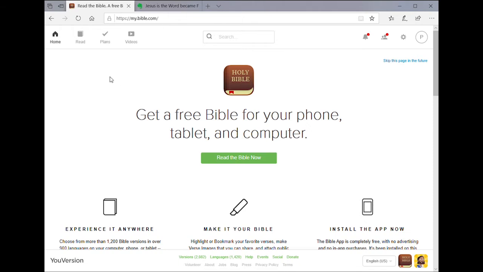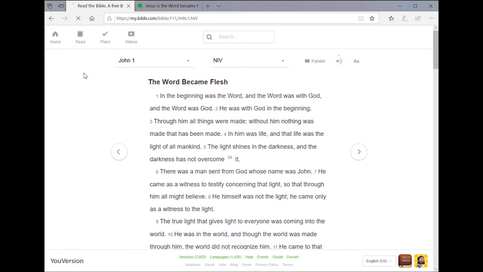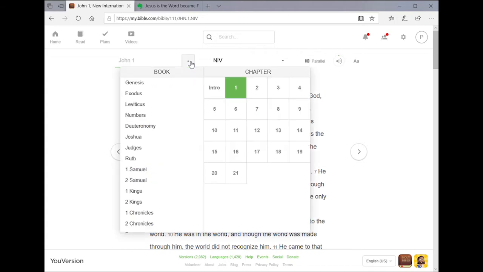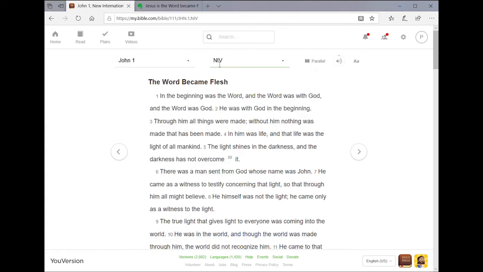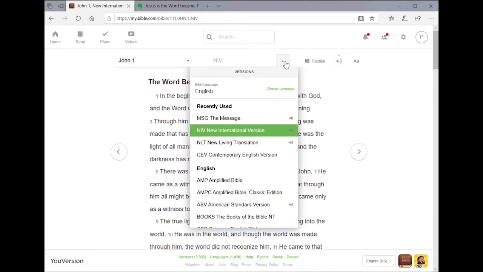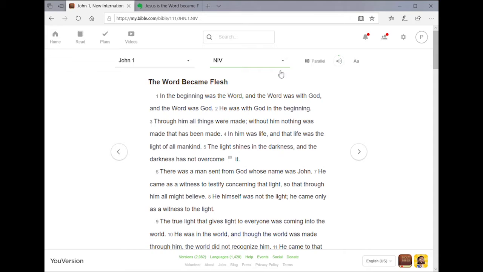But as I'm here at Bible.com, I'm going to click on the Read button. And this will give me an opportunity to choose where I want to read. It's coming up to John 1 right now. If I wanted to choose a different book and chapter, I can go here and click the down arrow for that. And if I wanted to do a different version, I can go and choose a different version. But we'll just stick with the NIV here.